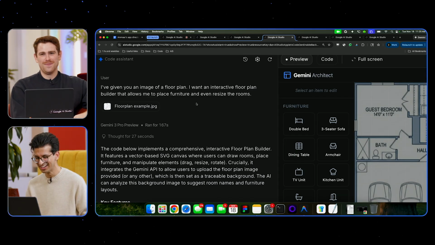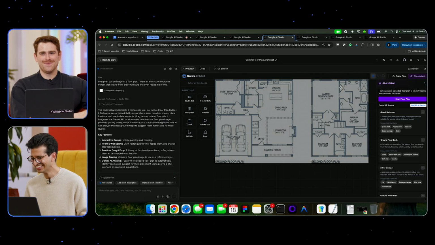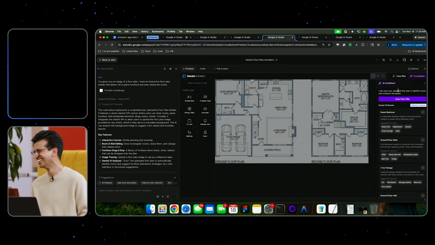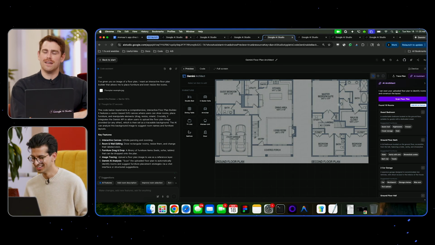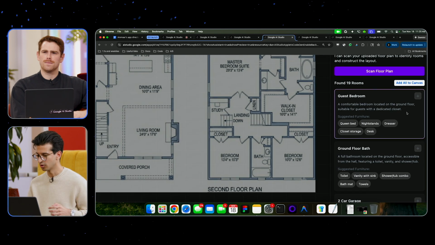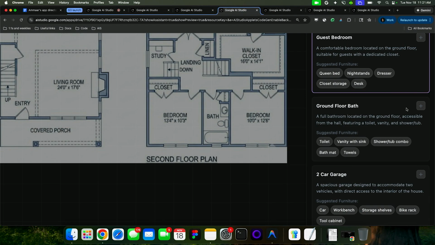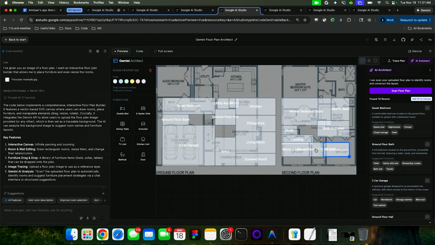But no, so I gave it this floor plan of Logan's new digs, and then I hit scan. Just kidding, it was actually generated with Nano Banana. Really? Yeah. But I hit scan, and Gemini was able to scan the floor plan and detect all the rooms in it. It even suggested which furniture each room should have, which is pretty sweet. Wow. And then I can hit add to canvas, and it throws the floor plan onto the canvas.